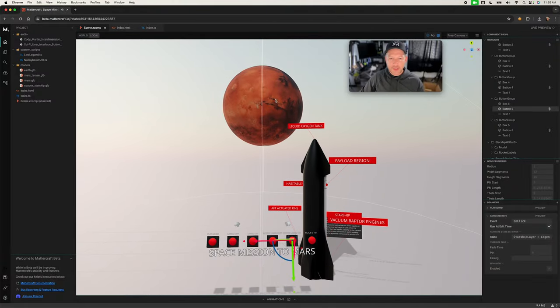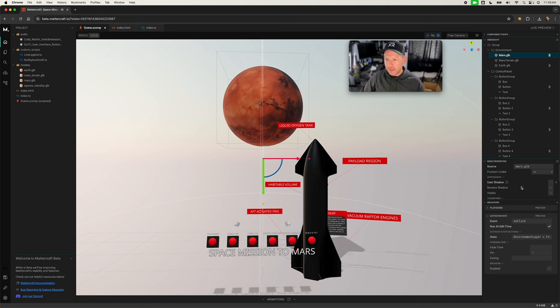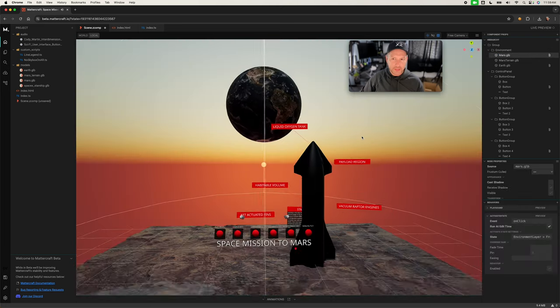I also added transitions on these other objects. So if I go to Mars right now, you're gonna see that we also have on-click events, and then we're targeting the states here under the environment. So I could basically just select this.